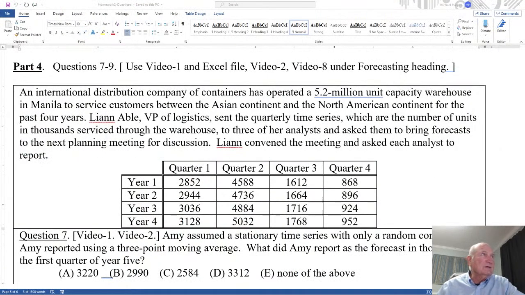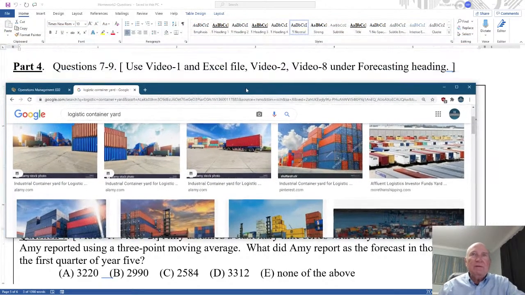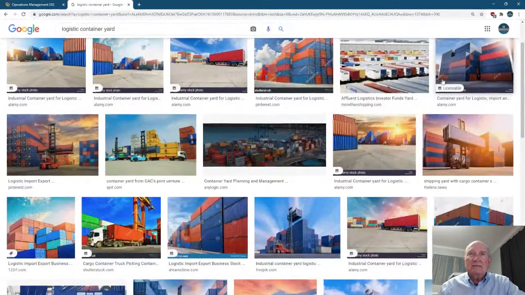Let me see if I can find pictures of what they mean by containers. Oh yeah. What they mean by containers is that they're not like a little container. These things can be huge. These are containers right here. And here's a container yard. Logistics, import, export containers.